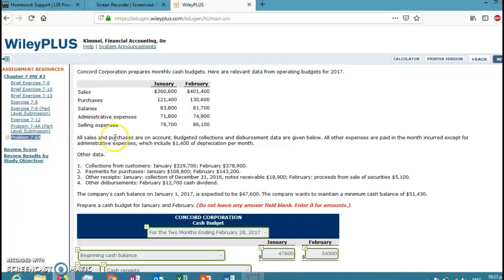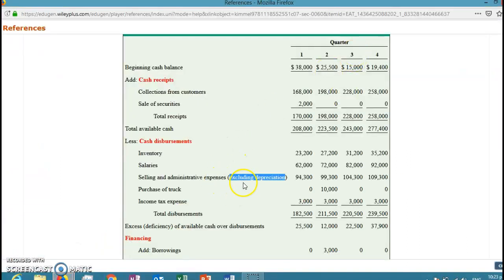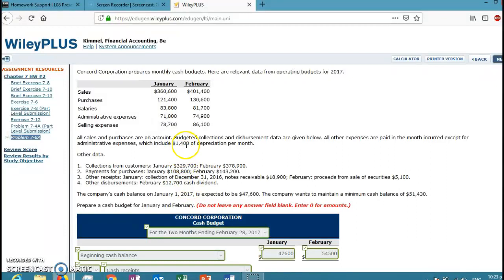All sales and purchases are on account. Budgeted collections and disbursement data are given below. All other expenses are paid in the month incurred except for administrative expenses, which include 1,400 of depreciation per month. So since we are not including the depreciation expense, we're going to subtract this 1,400.